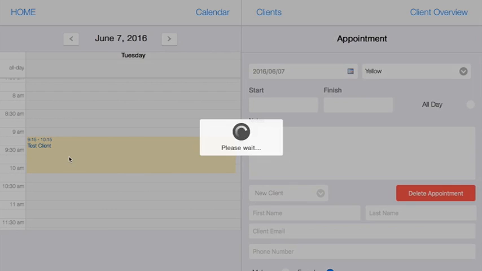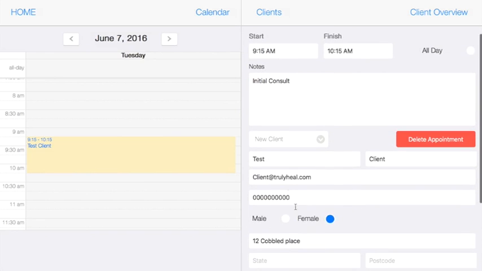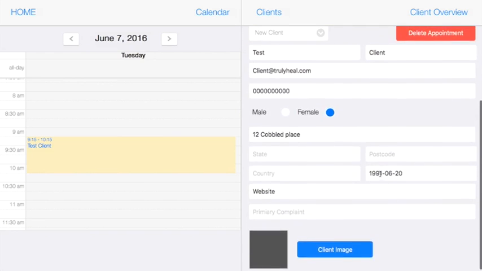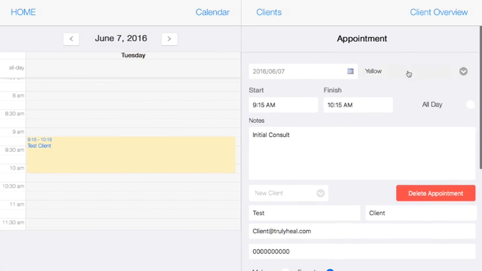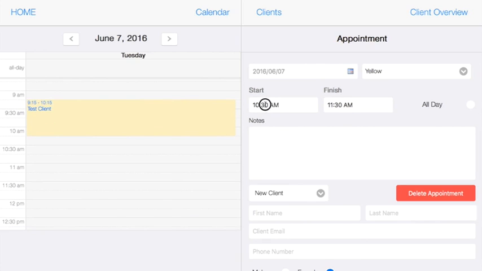If I click on it again, I can edit any of the client information here as well before I press update. And I can also change the color, date, move the appointment, or simply just delete the appointment if I so needed to. So clicking anywhere else on here will allow me to make another appointment, or I can simply just change the time here as well.